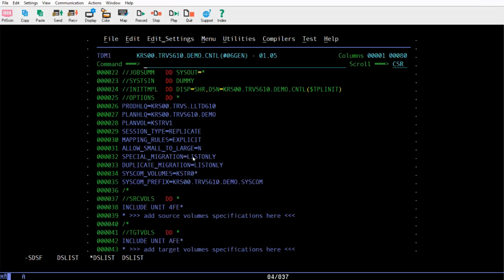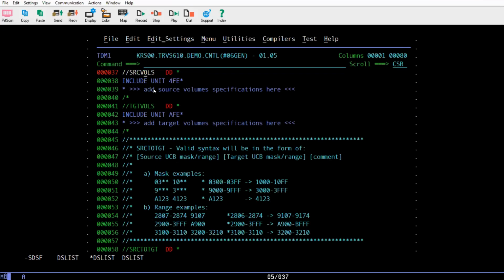You have the options for online or offline. So that, again, it's very flexible. Then the syscom volumes, these are the volumes that you want to allocate your syscom data sets to. Your syscom prefix, this is the prefix you want to name your syscom data sets. And then you get to source volumes and target volumes. Again, my source volumes are included unit 4F-EZ0 or 4F-EZ asterisk, meaning I want those 16 volumes. My target volumes are able-F-EZ asterisk.